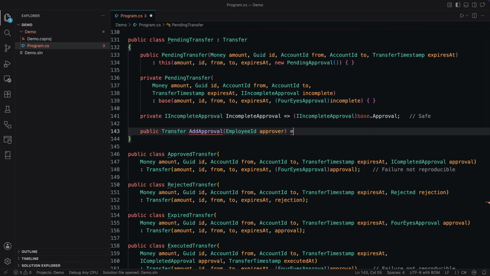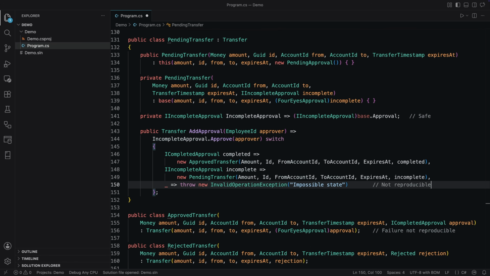Then we analyze what happens when the employee is passed to the existing approval. The catch-all branch is unreachable. You can ignore it. It's there to pacify the compiler.